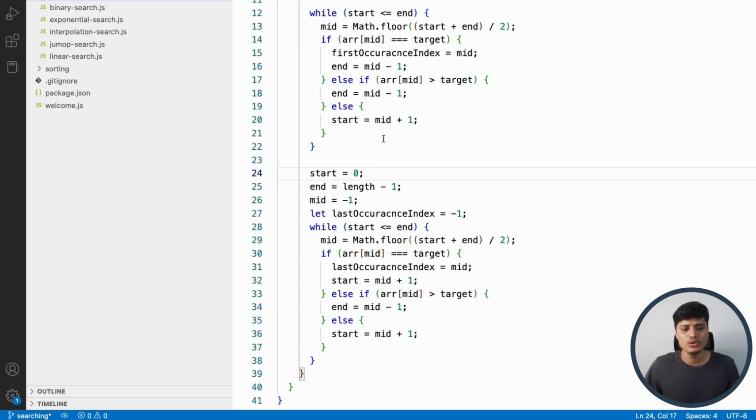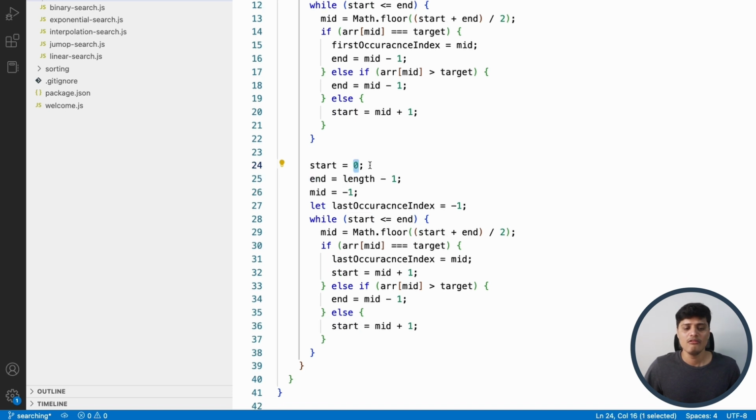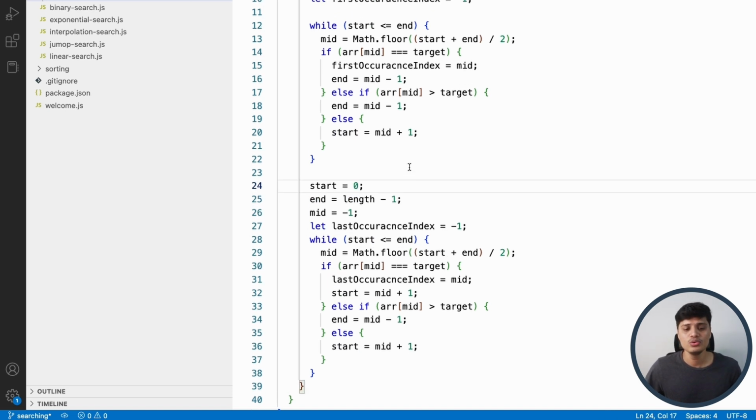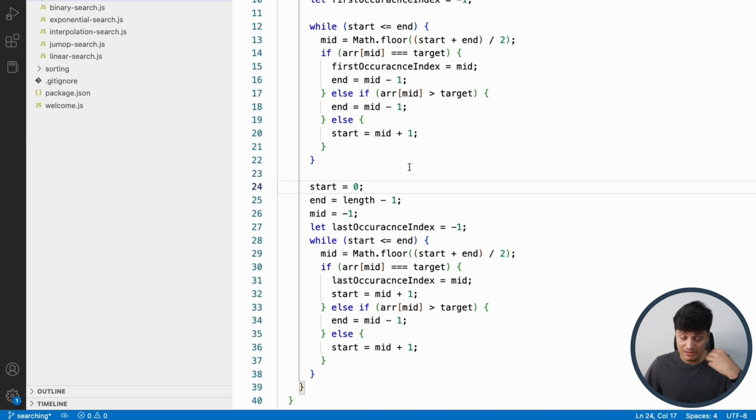Here one more thing that you notice is, we are initializing the start with 0, right? One more modification that we can do for searching even more effectively is that we can check if the first occurrence index is not -1, that is, if it is a valid index or not.